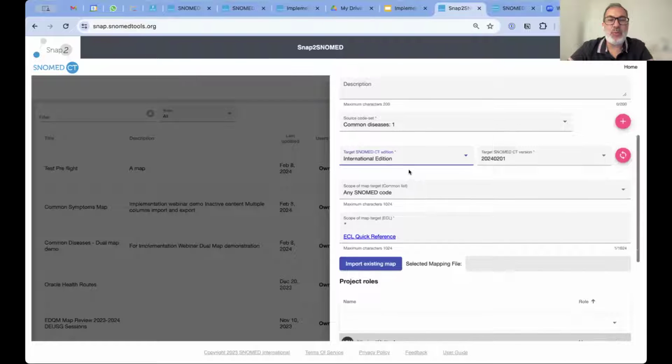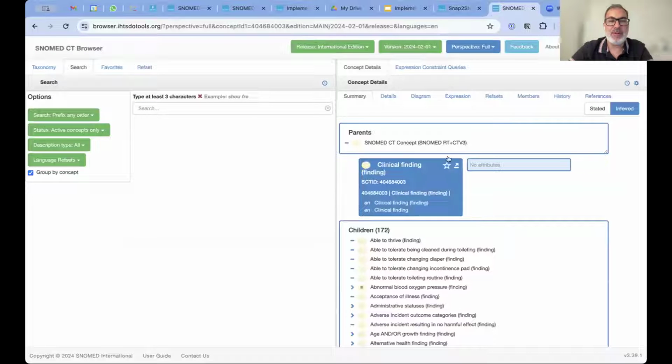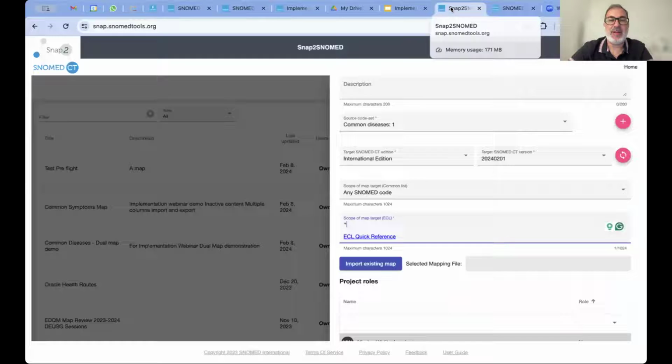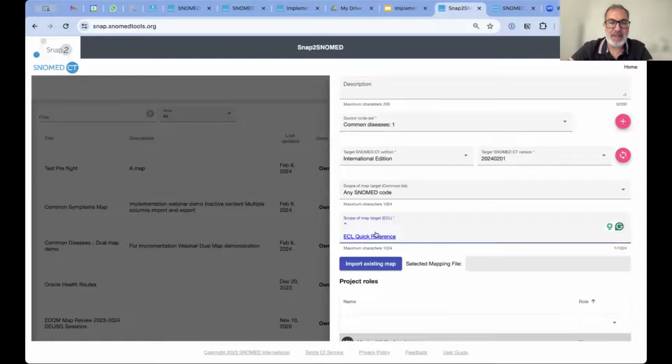Then you can say to which part of SNOMED you will map. You can either map to any SNOMED code, or you can restrict the SNOMED content to some portion of SNOMED, a subset, using an ECL. In this case, because it's a list of diseases, I will map to clinical findings. So I go to the browser and copy the concept ID of clinical finding, and I say all the descendants of clinical finding. Let's remove the terms of the case for the test.